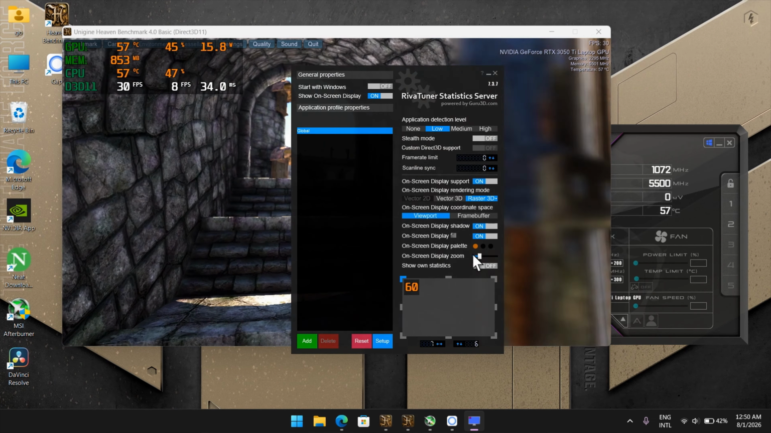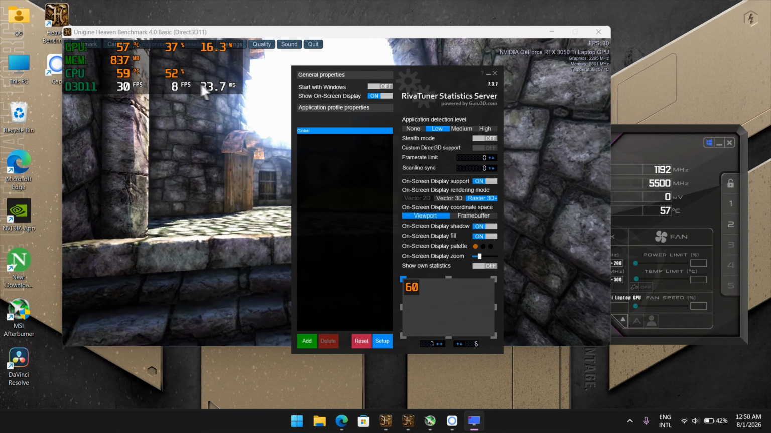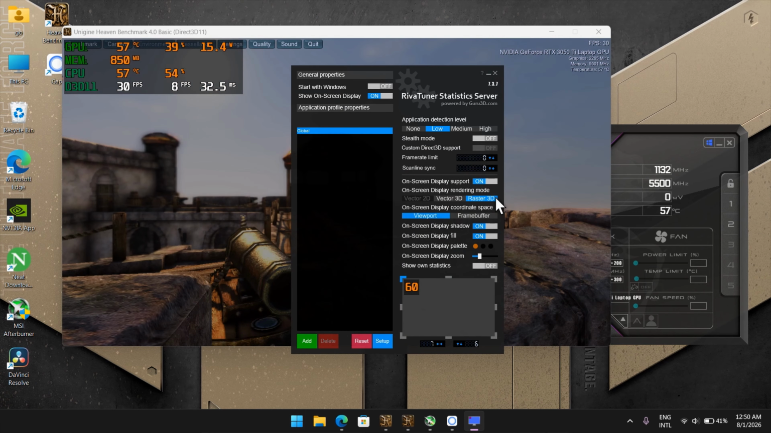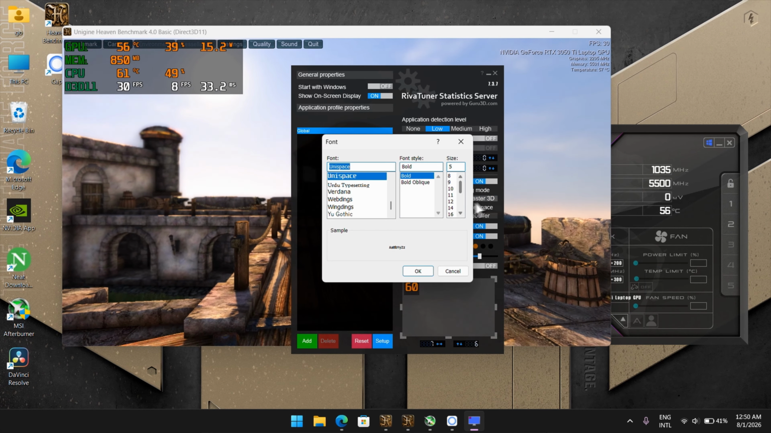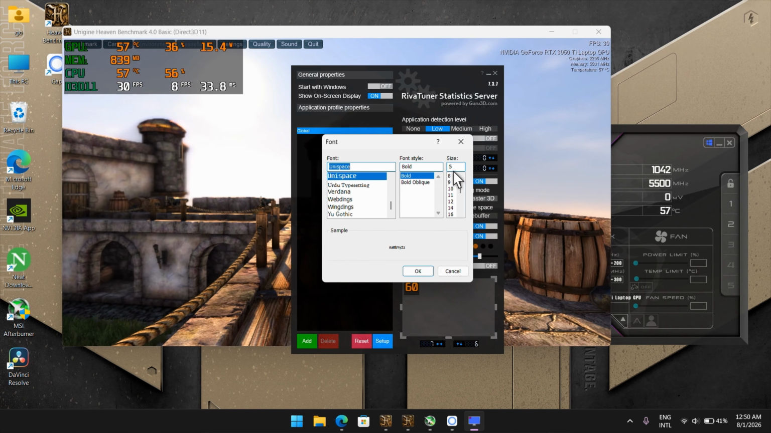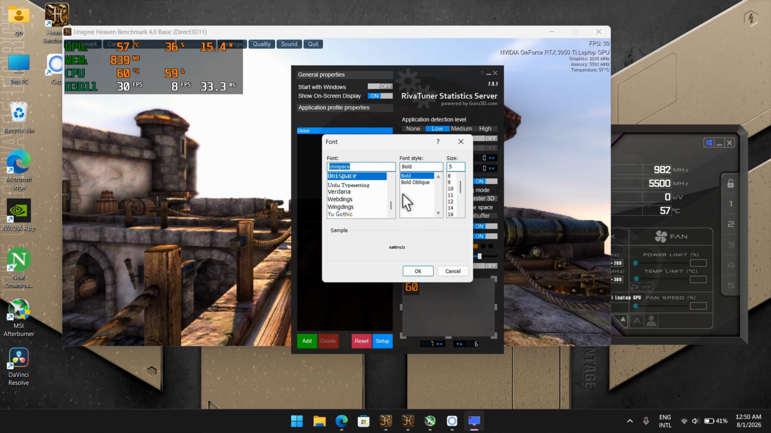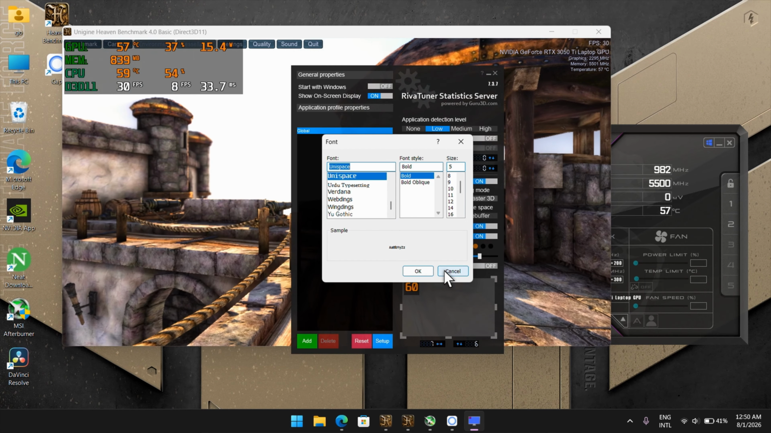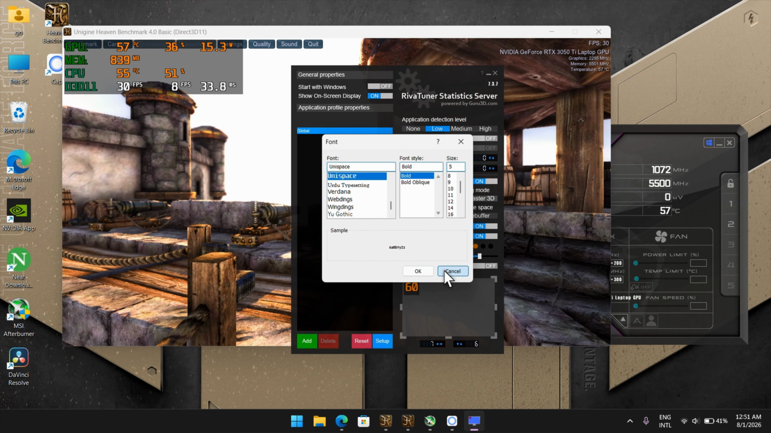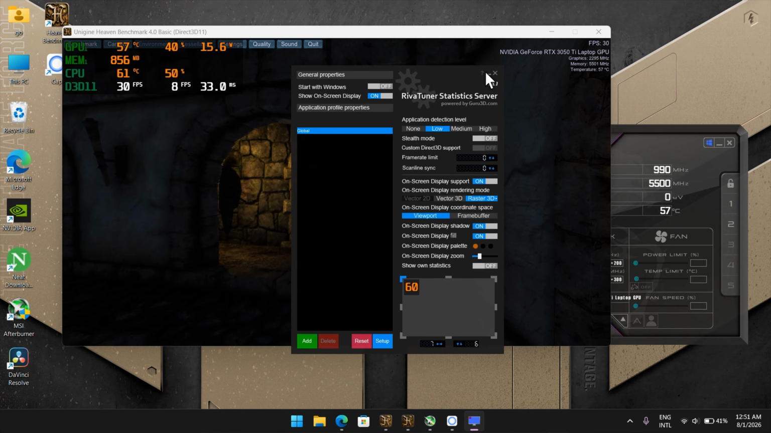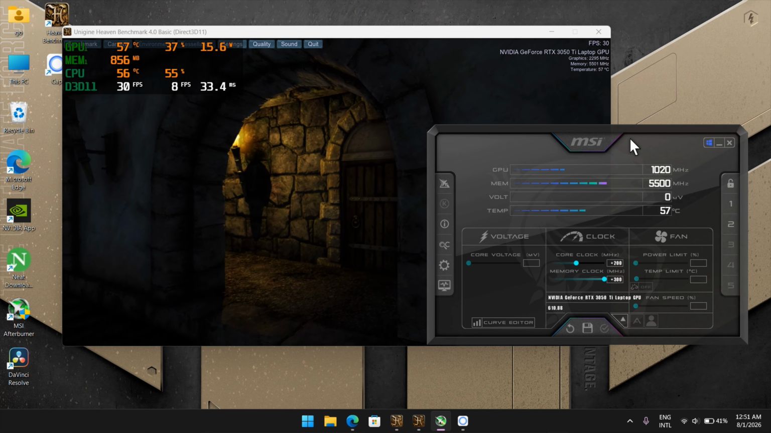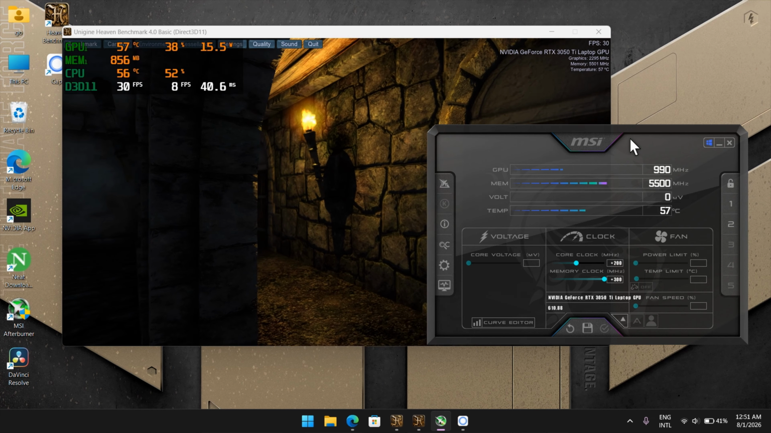And you can use this slider to make the size of the font bigger, or you can come to this arrow, just click it, and here is the font and the font size, so you can change everything like what you want. So that's it for RivaTuner. Just minimize it, and let's go to MSI Afterburner. We're gonna do our work.